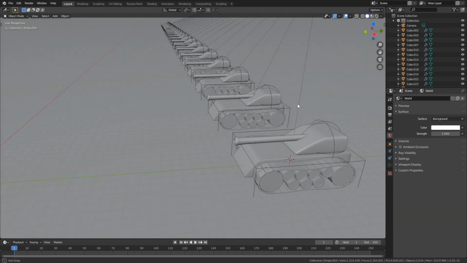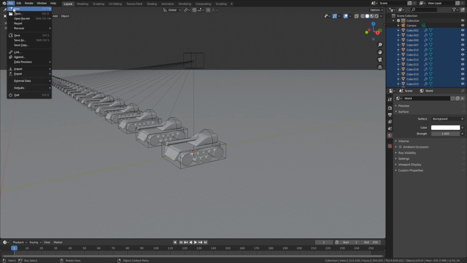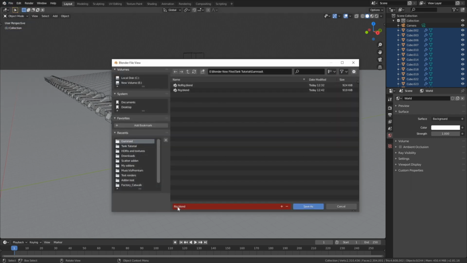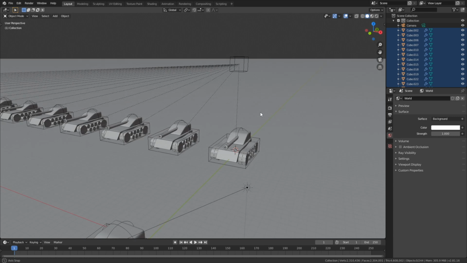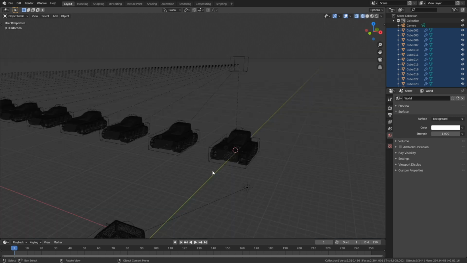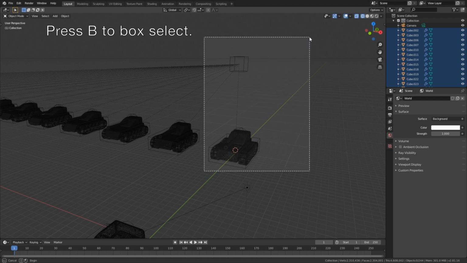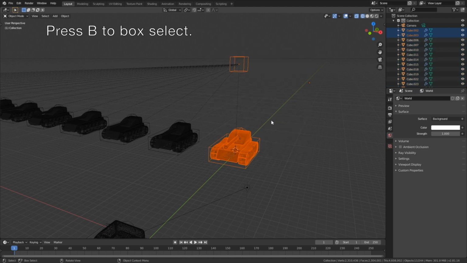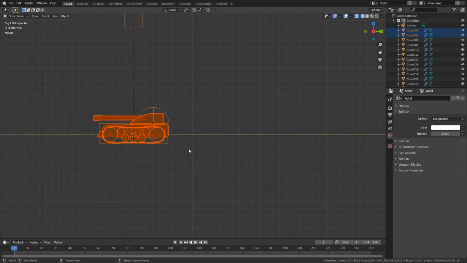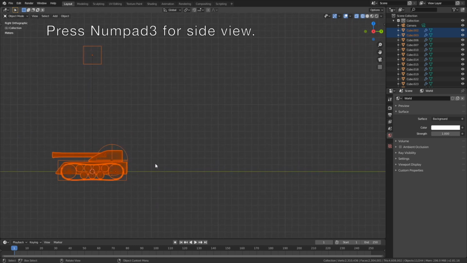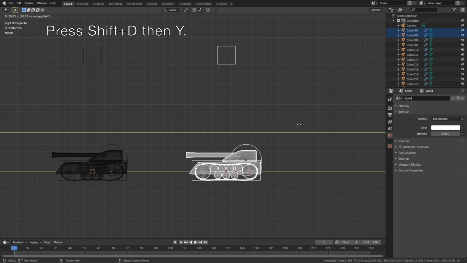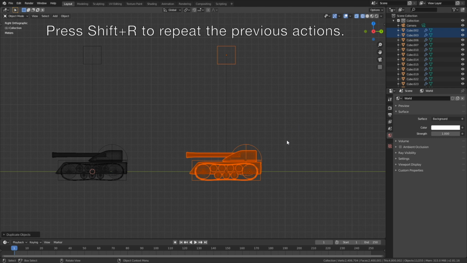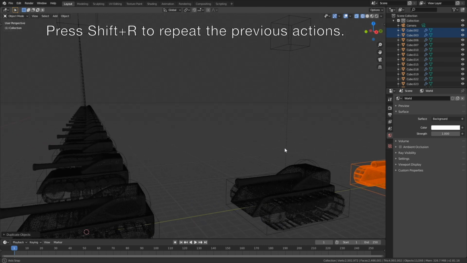So let's go to File, then Save As, and then give it a new name, and then press Enter to save. And then we need to select the control empty and the first tank. So B to box select, and then press numpad 3 for side view, and then press Shift D to duplicate, then Y to move the duplication on the Y-axis. And then press Shift R to repeat the previous actions.